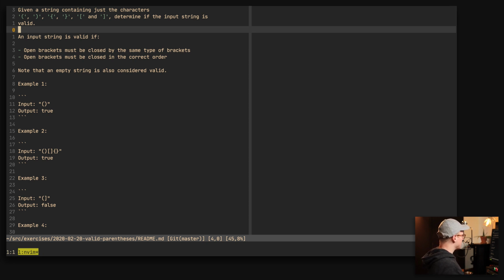So given a string containing just the characters, and then we have a list of characters, looks like brackets, right? We got parentheses, we got squiggly brackets, we got square brackets. Determine if the input string is valid. An input string is valid if open brackets are closed by the same type of brackets and open brackets are closed in the correct order. Note that an empty string is also considered valid.